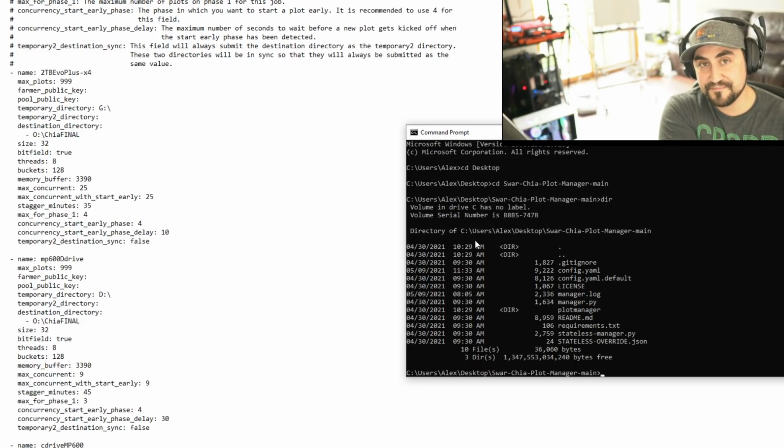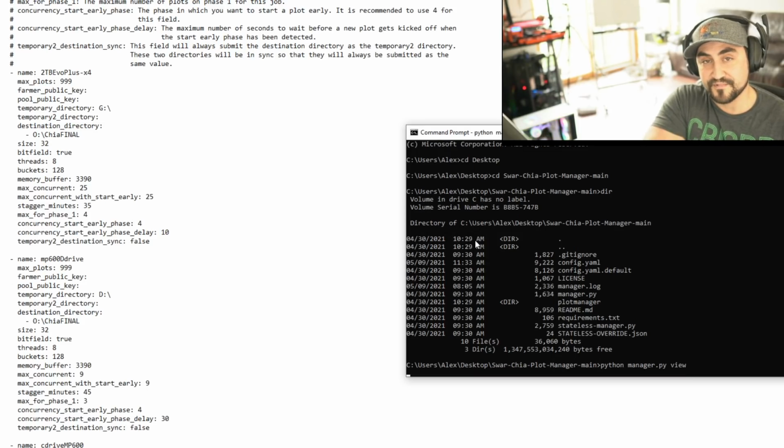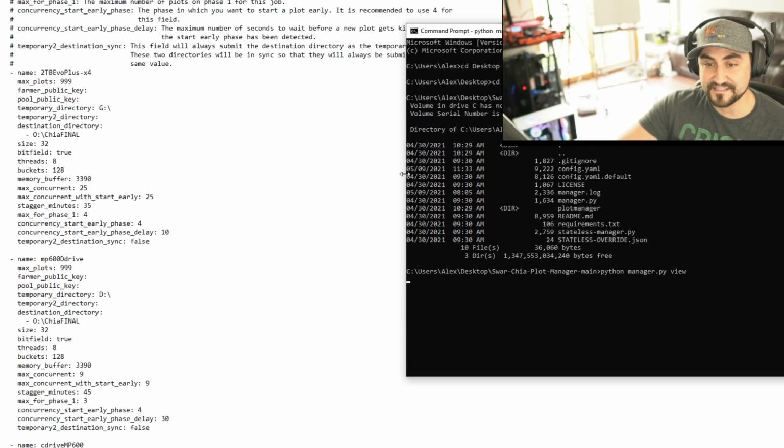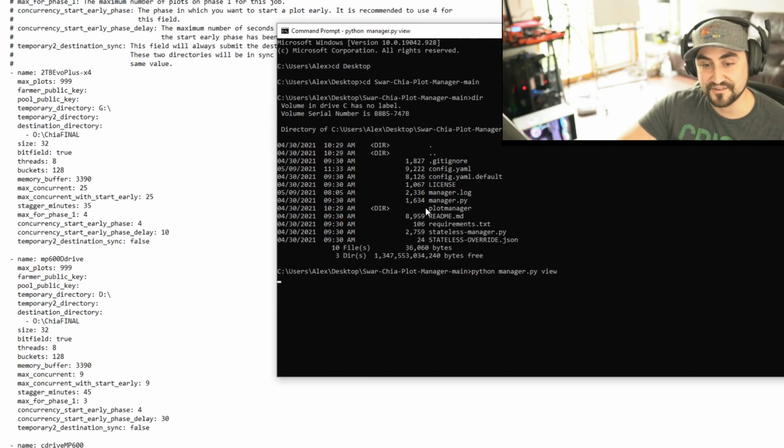To launch it, it's really pretty straightforward and very simple. As long as you added the Python environment variable when you installed Python, it's just python space manager.py space start. That's it. That's all you have to do. I already have mine started, so I'm going to view it. Really, those are two simple commands, start and view. It's going to take a minute here because I have quite a few plots already running.